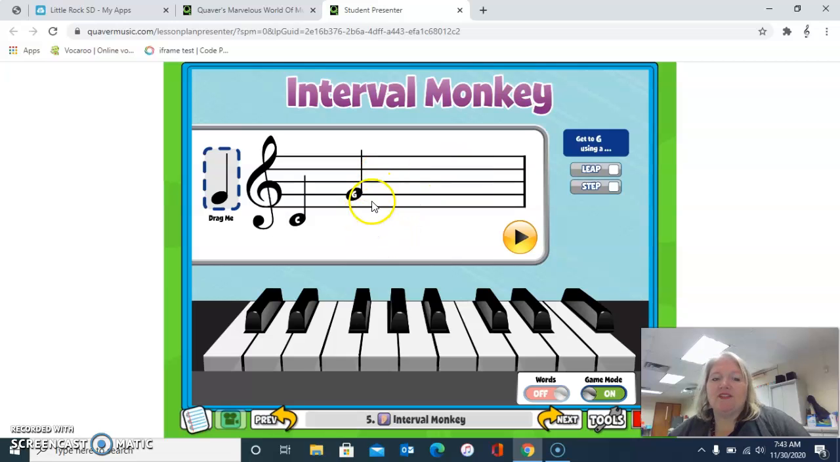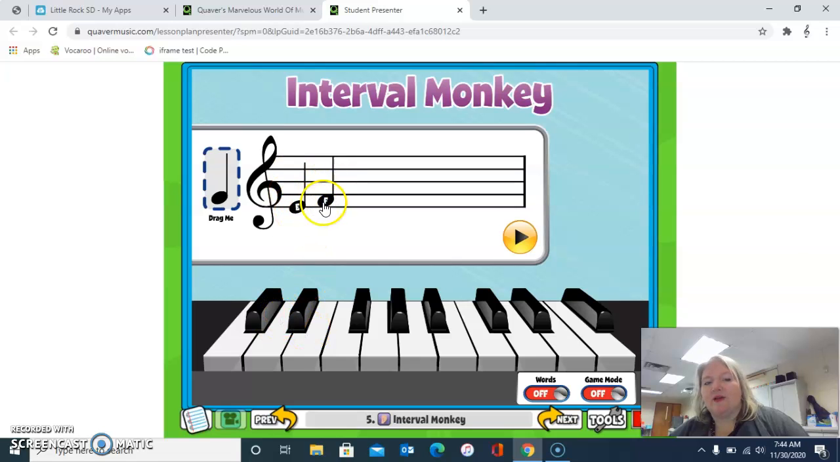So I'm looking up here on the staff, and let's just go back to not game mode for a minute. If I go from E to F, that is a step because they're right next door, they're touching each other. But if I move this note right here, I have now skipped over something. I have gone from E to G, and hopefully you remember a little bit of this from third grade. I'll go from E to G. I skipped over that space, so that is called a skip. I skipped over one thing.